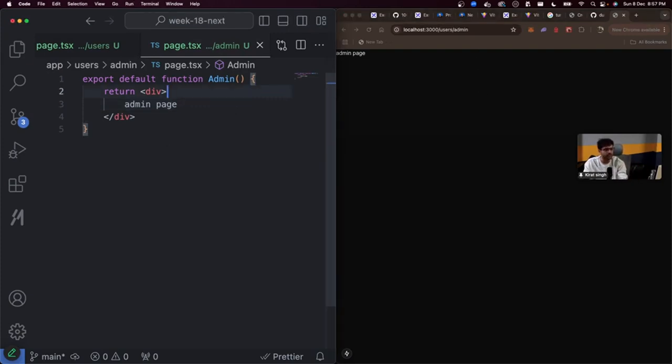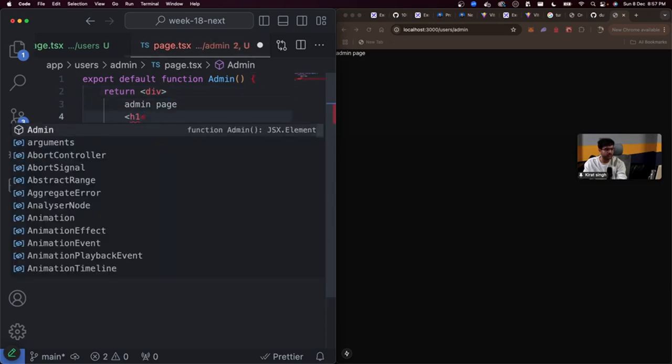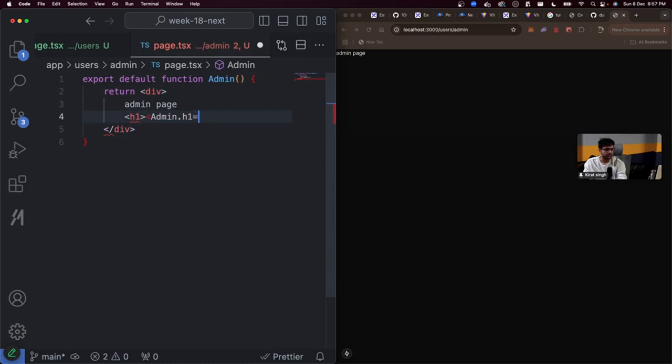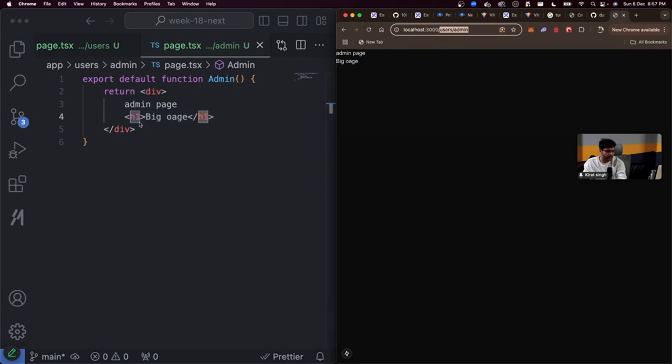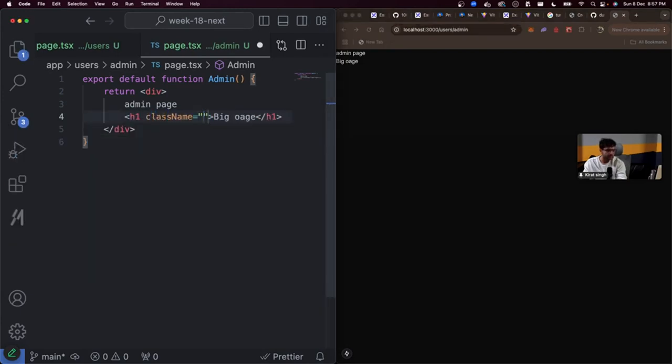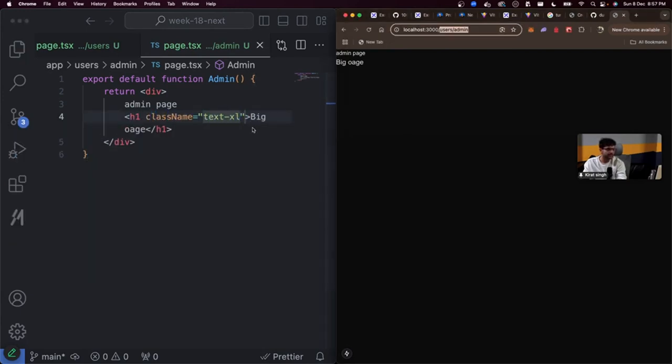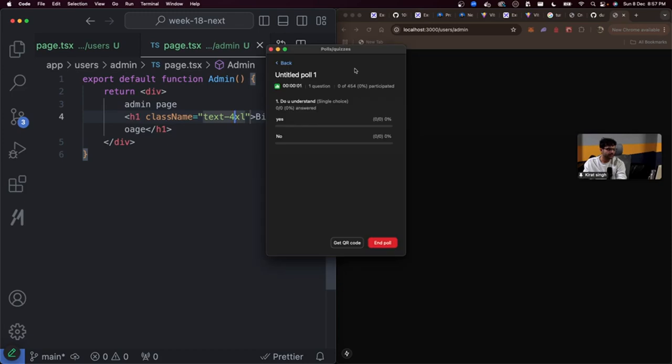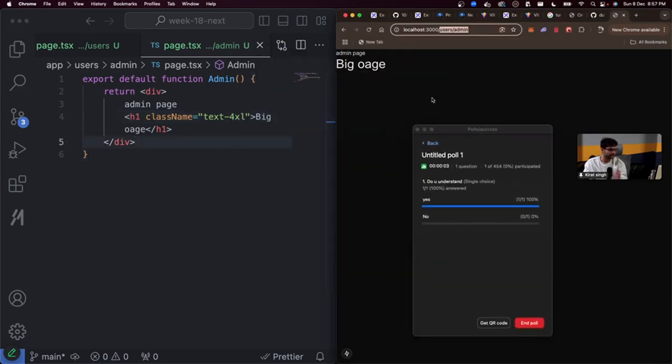Now I can make it more complicated, add, whatever, and h1 over here. Big pay, whatever, you get the idea. Can we do a poll? Why is h1 so bad? Class name equal to text-xl. Do we understand this? Here we go. Okay, समझ आ गया. Simple था.